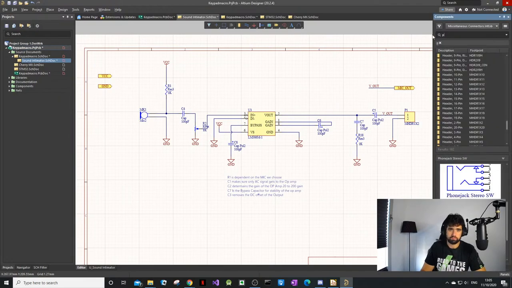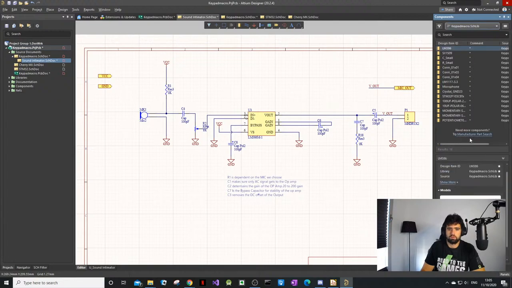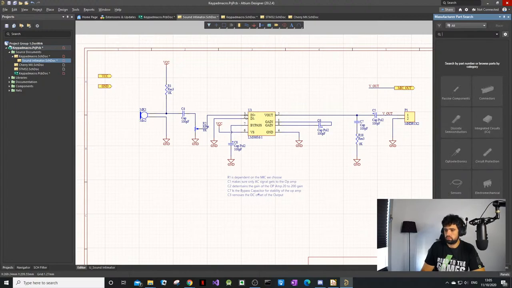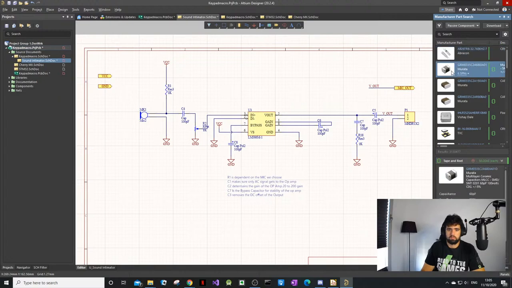Okay, I want to get some parts. Where's my parts search? How nice is this? Best components. This is small, 0201 is small. I want 0603s. Can I filter? Currency, can't even do currency.